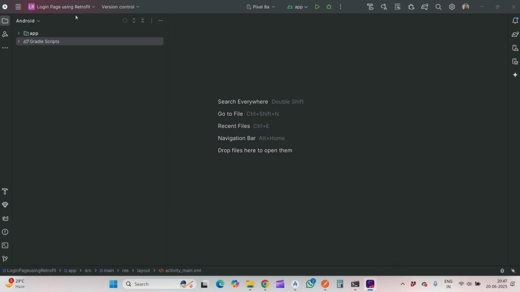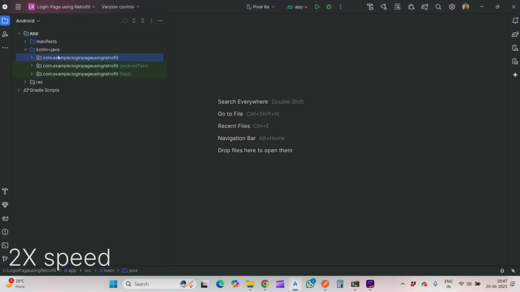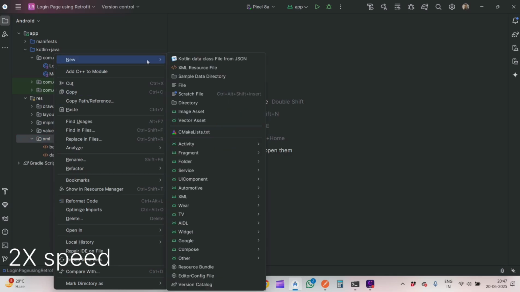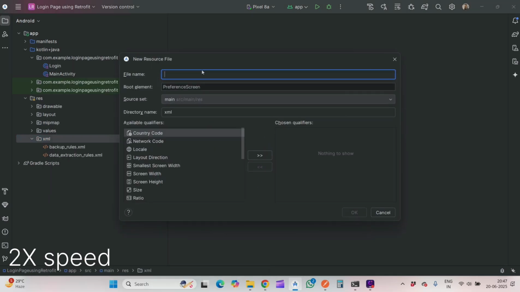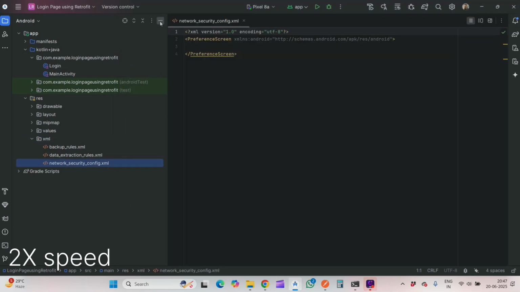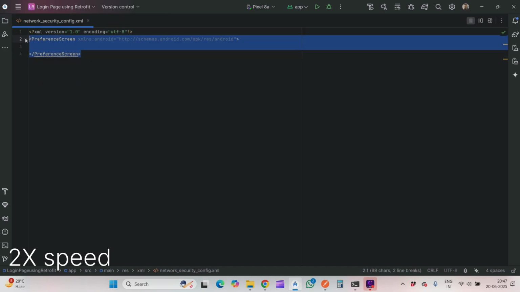So let me just create the file first. We'll open the res folder and then the xml folder. We'll create a file over here. Click on New and then XML file. Let's name it network security config. So this will be the name. Just minimize the sidebar.